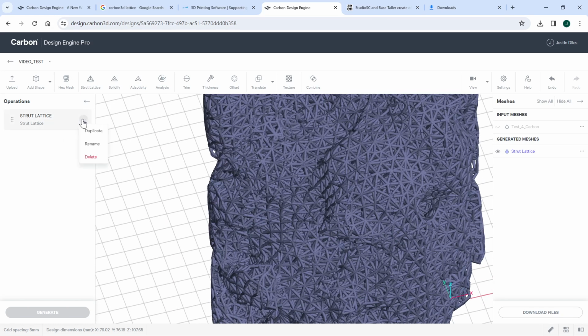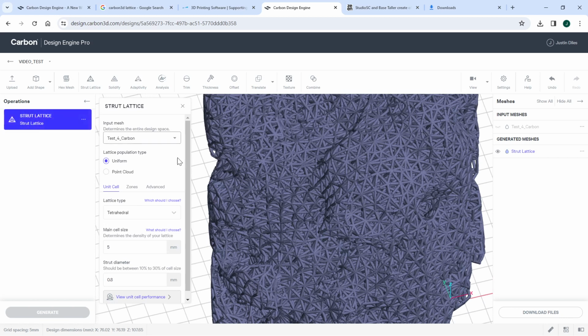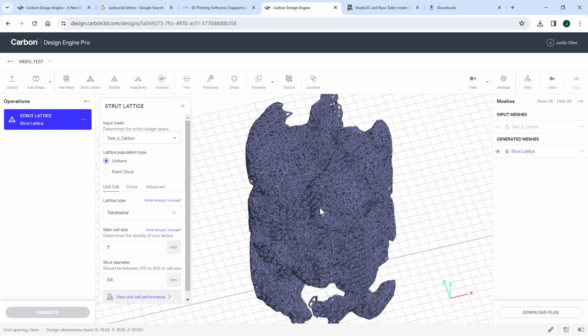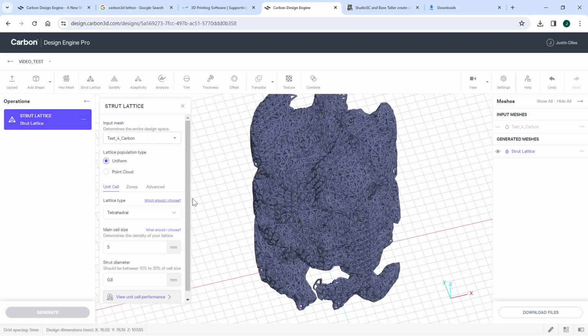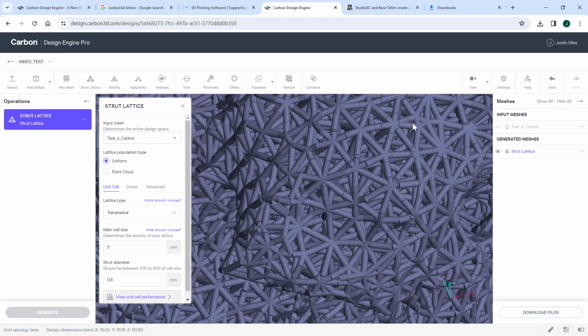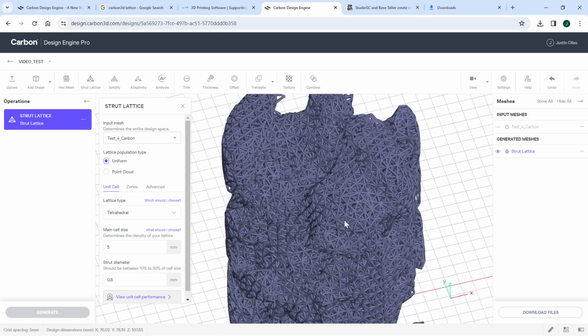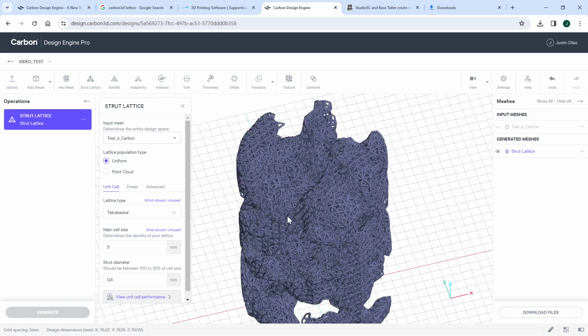So let's look at the settings here. All right, so the settings were 5 millimeters. And what I found is we could bring this up to say 10 or 15, but the thing that I keep touting, the ability of Carbon to read the surface of the mesh, works better, I found, at a smaller scale. And it takes longer for the lattice to generate when you start making this cell size larger, if you keep on that feature.